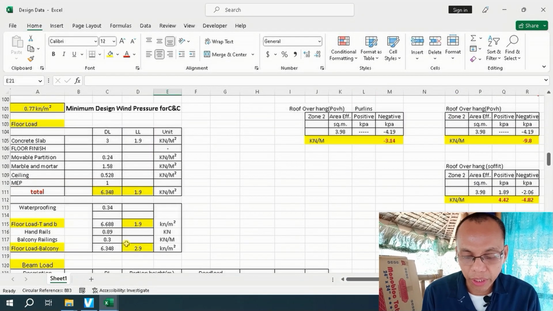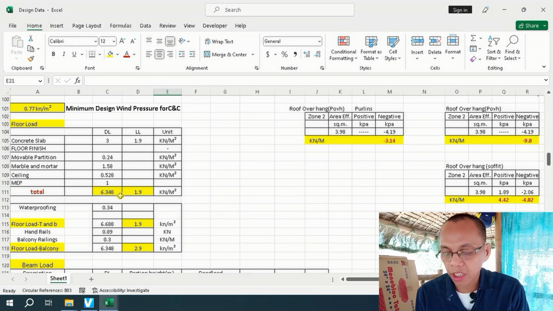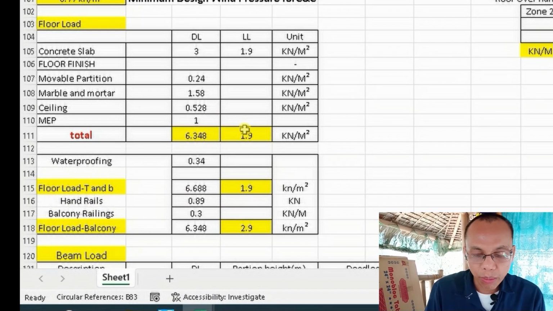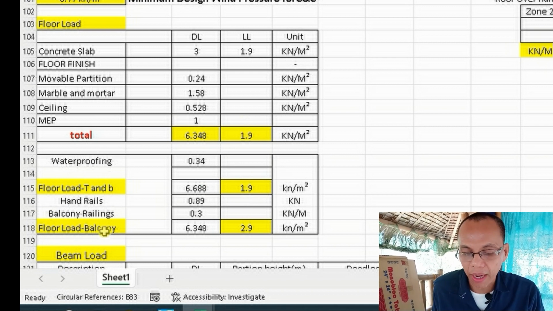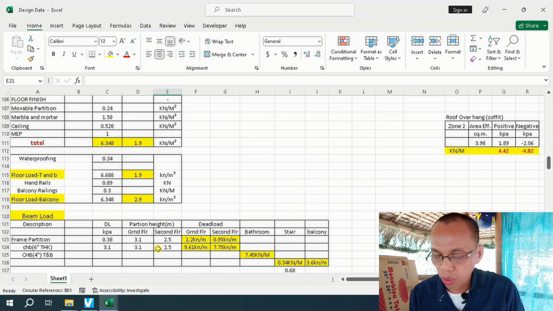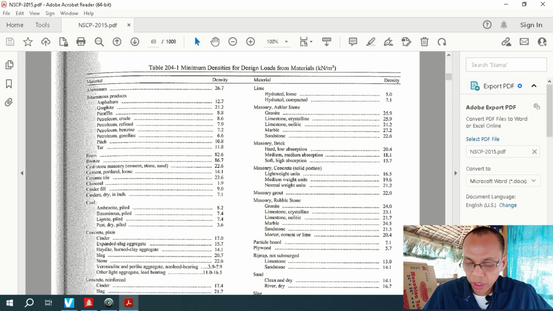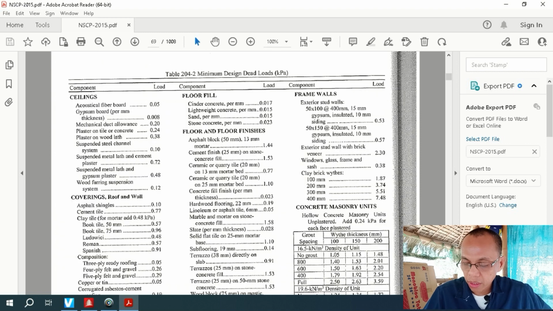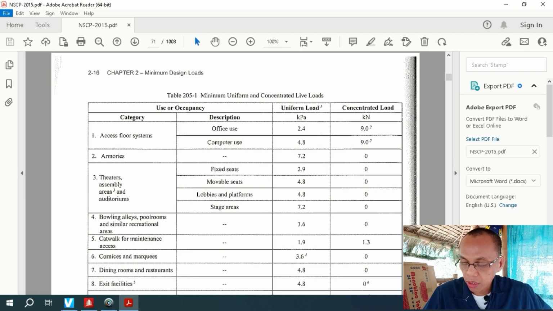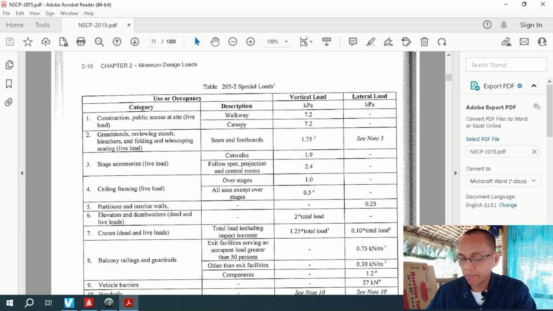Our total floor load is 6.35 kN per square meter for bedrooms and living room, 6.7 kN per square meter for T&B, and the live load is 1.9 kN per square meter for all locations except the balcony, where the live load is 2.9 kN per square meter. For partition walls, we use drywall, and we use CHB at external walls. For all of these loads, you can go to NSCP Tables 204-1, 204-2, 205-1, 205-2, and 205-3.